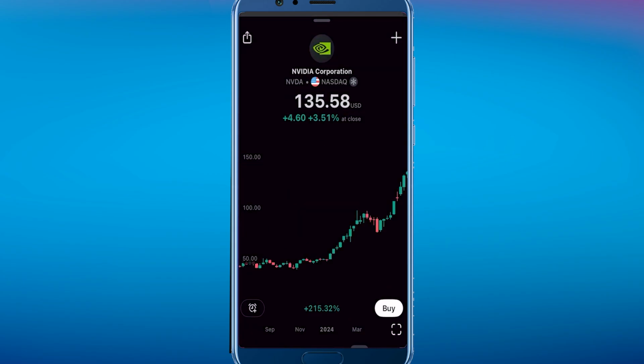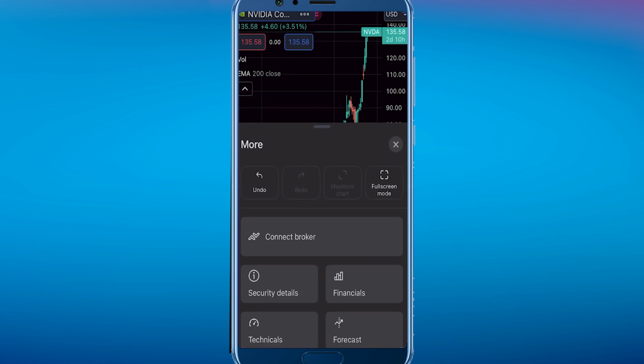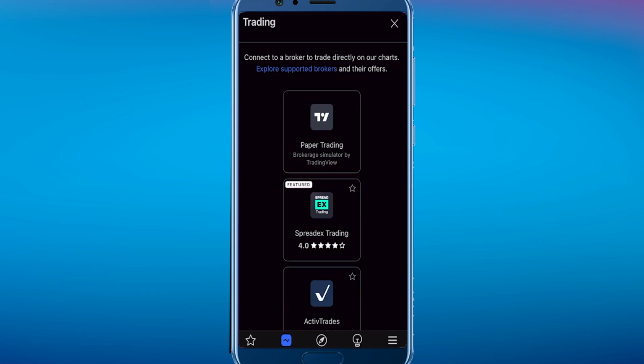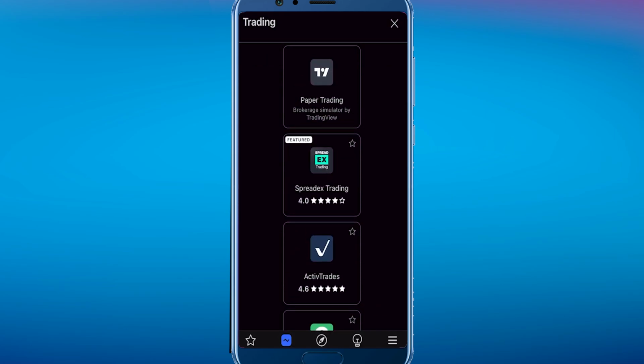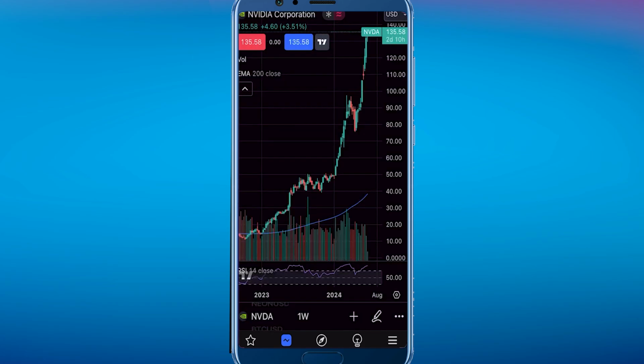Click on it, and from there you can click on the full screen button in the bottom right corner and it now opens up the chart. So in order to place a trade, we can go to the bottom right corner and click these three dots, and it will then open up this more menu and we can look for this option which says connect broker. Now from there we can choose a broker which we want to trade with. Basically you need to find one which you have an account with, and from there you can select it and then sign into your account.